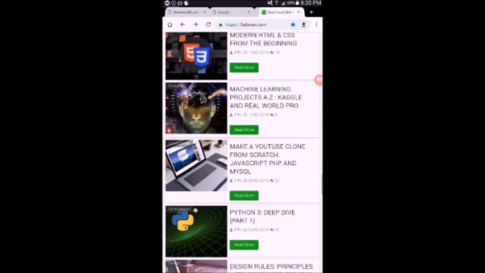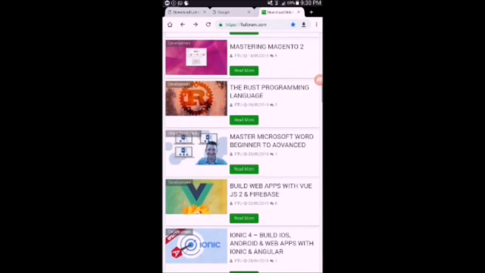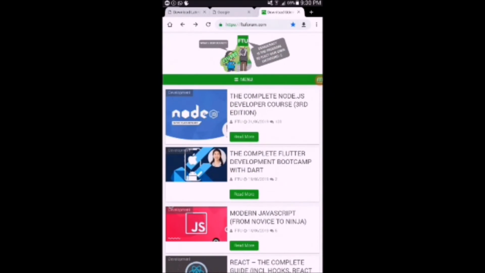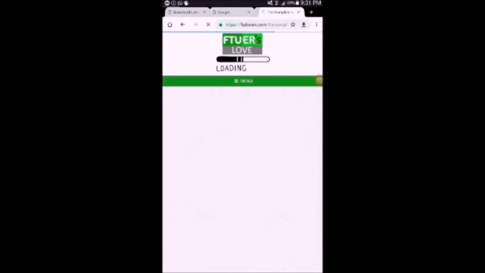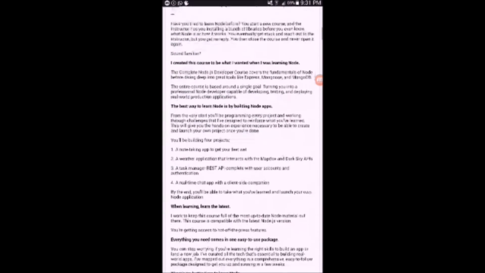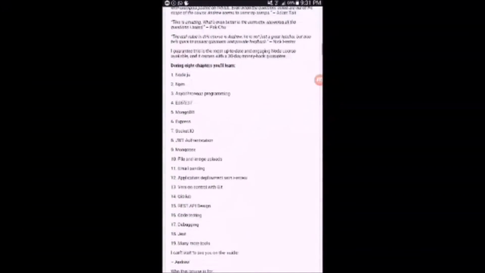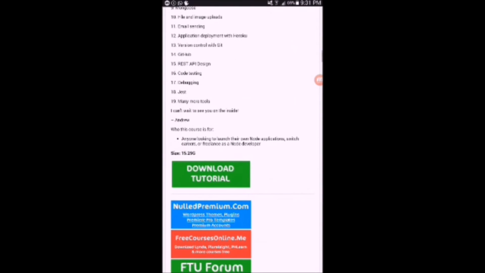So let's go to the top and download the first course. The first course was Node.js 3rd edition. So let's click on that. After clicking on that, another page will open. Then you will get the download link there, download course, and you will get the course size, that is around 15 GB. This course is around 15 GB. So let's click on the download link and it will download a torrent file.